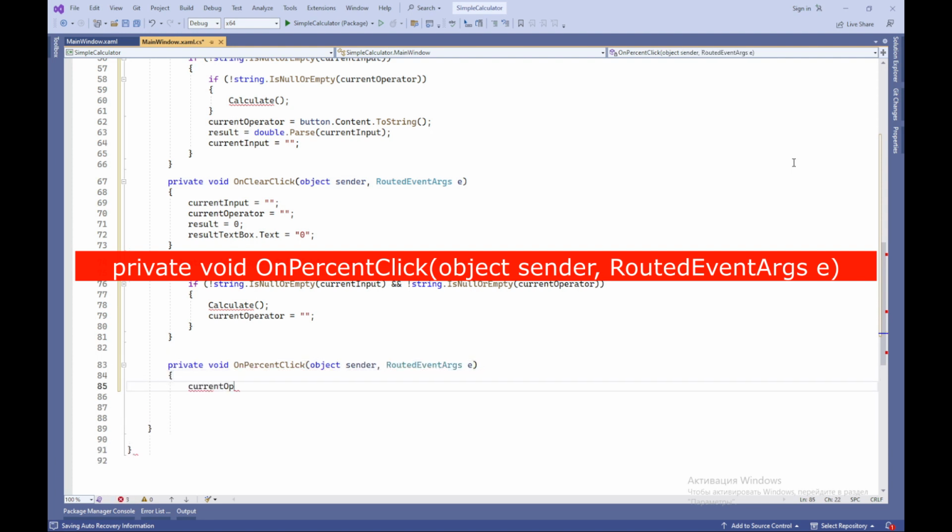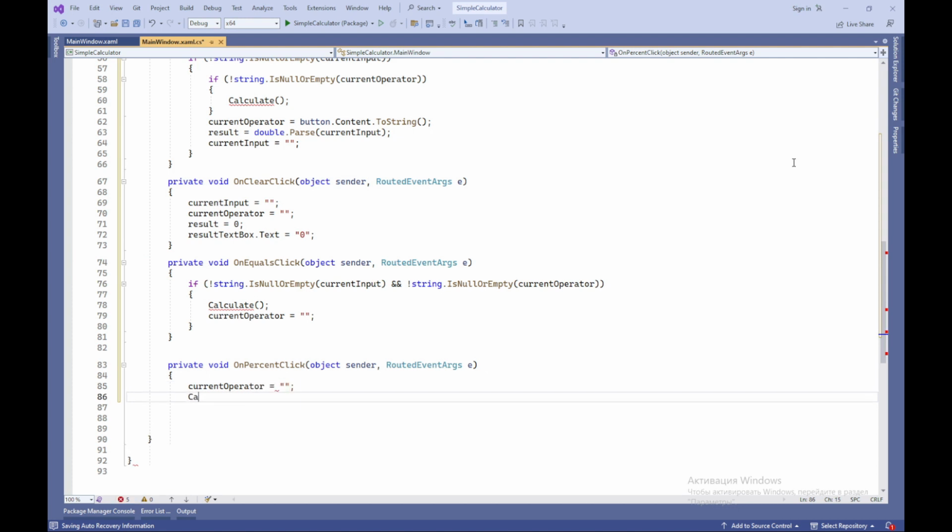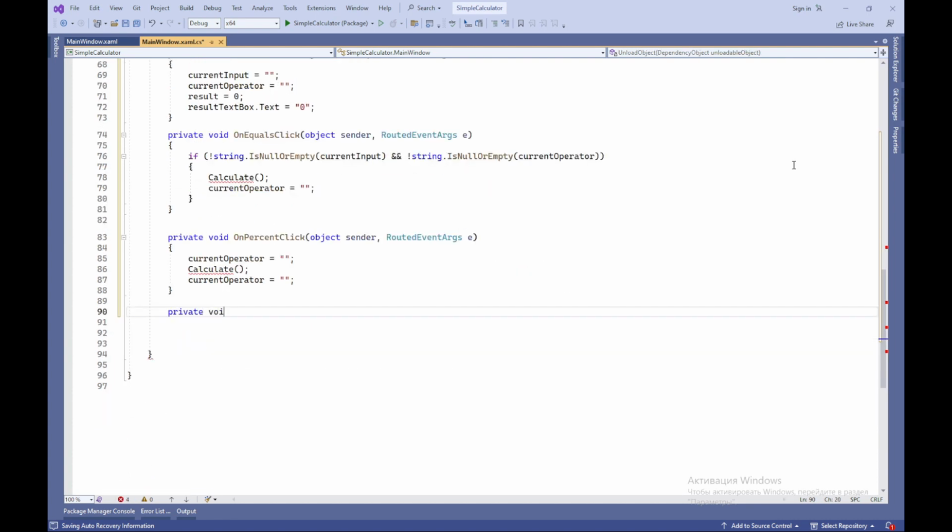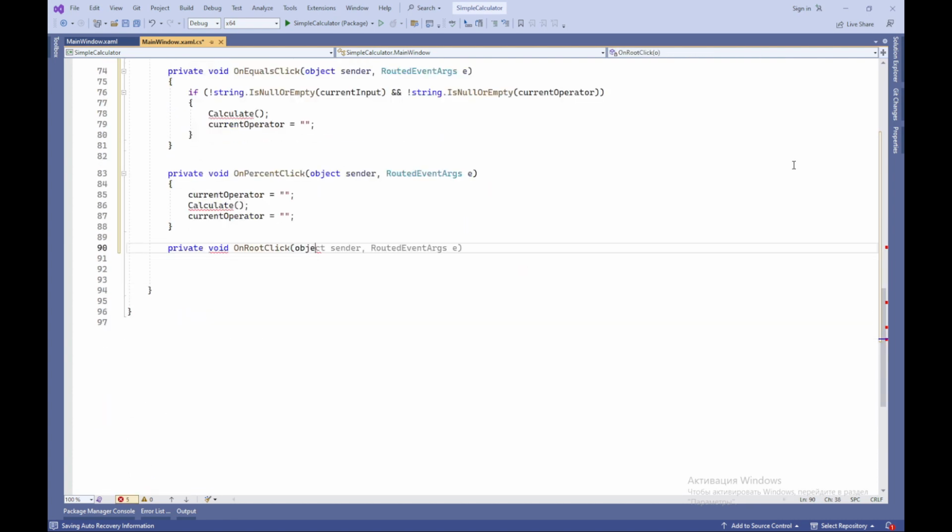This event handler is triggered when the percent button is clicked in the calculator's user interface. It sets the current operator to percent to indicate that the following calculation should be a percentage calculation. It then calls the calculate method to perform the calculation. After the calculation is done, it clears the current operator to prepare for the next operation.